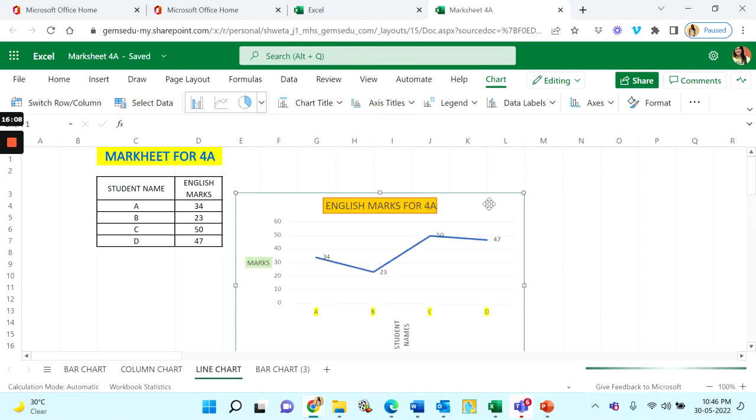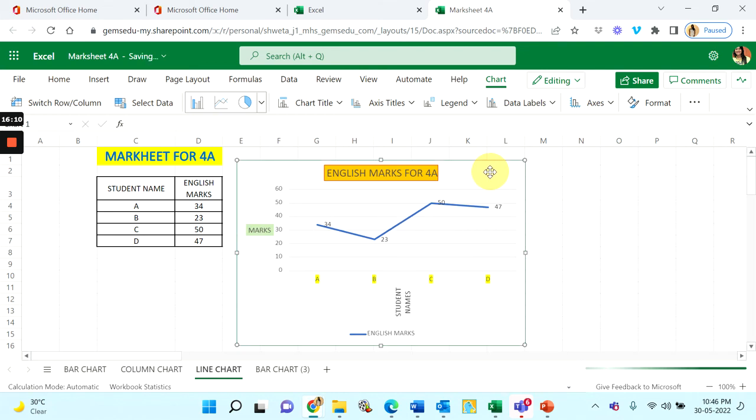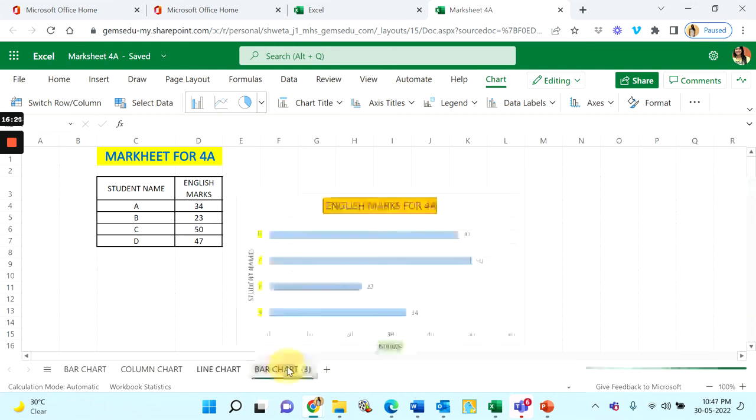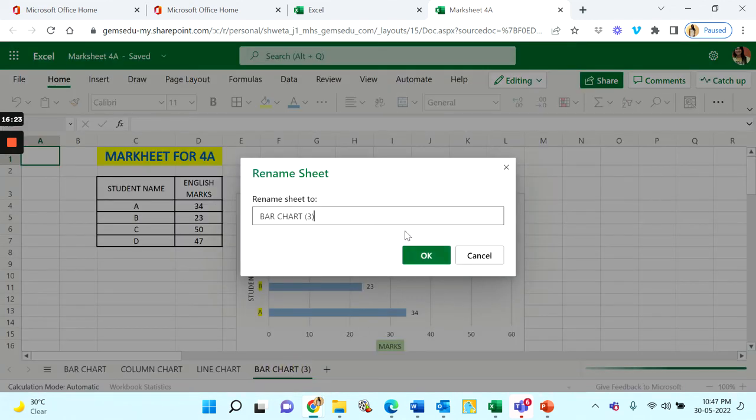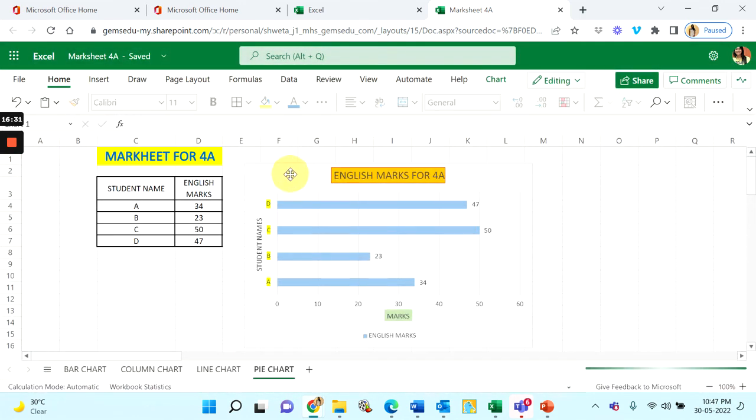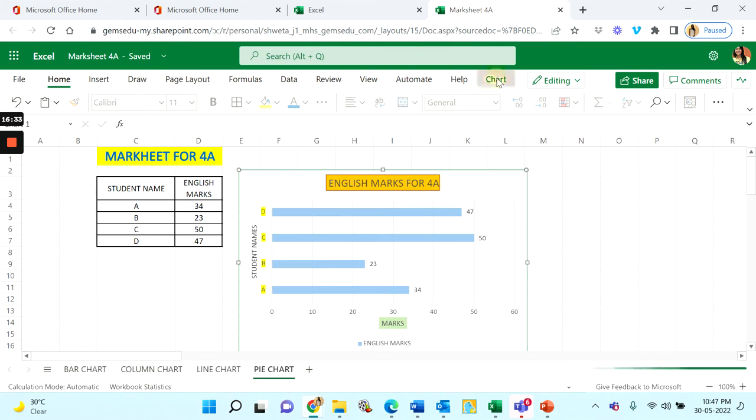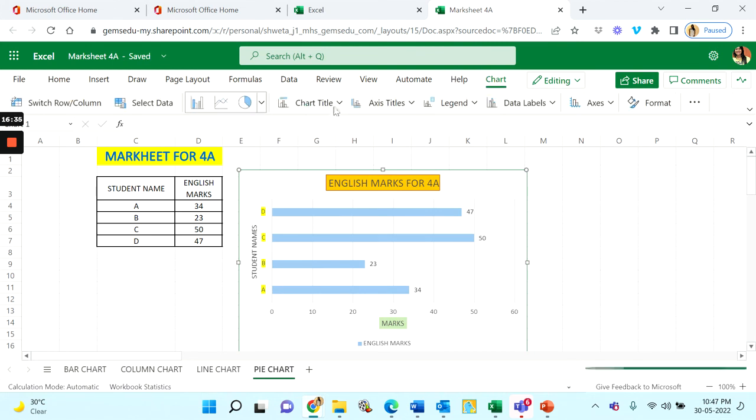So line chart is basically used to show some change happening. For example, some change of temperature over the period of months. That will be the best example for the line chart. Now the next chart I want to rename as pie chart. In a pie chart, there will be a circle which will have different pies in it. So I go to the chart and then click on pie chart over here.